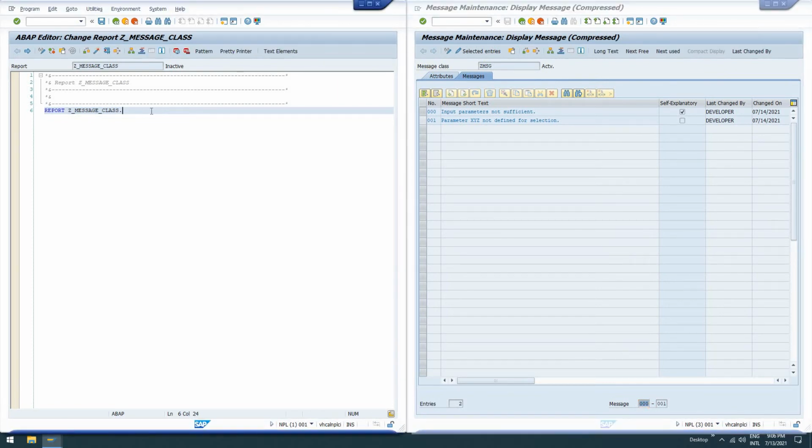So in a program, there's 2 different ways we can go about using messages in a message class. We can globally define a message class for an entire program, or if we wanted to use a specific message class in one part of our program and a specific message class in another, we can do this 2 different ways. So the first way I'll go ahead and show you now is in our report, we'll say message, and then we need to choose the message type.